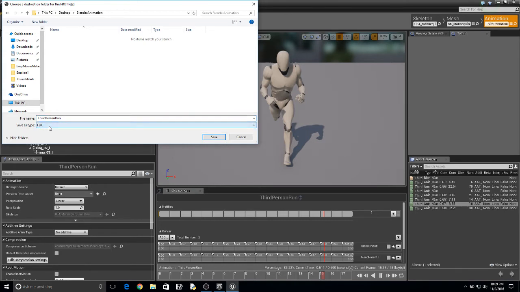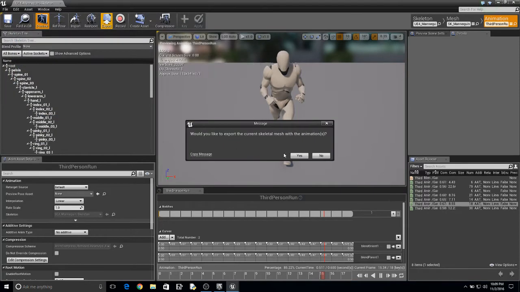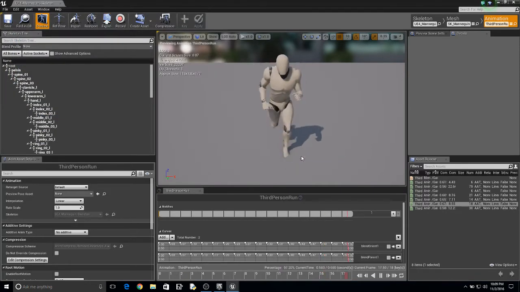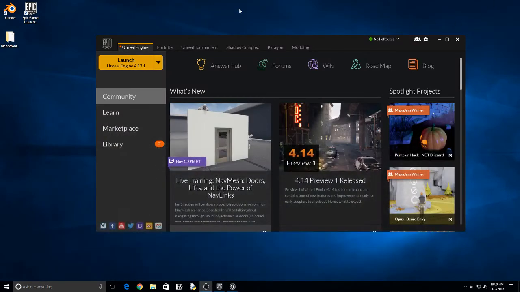FBX, make sure it's saved. It should only give you an FBX. I'm not 100% sure on the older files, but as of 4.13.1, it automatically clicks and only has an FBX option. We're going to save, and yes, we would like to export the current skeleton mesh. Then, we will actually minimize all of Unreal and open up Blender.